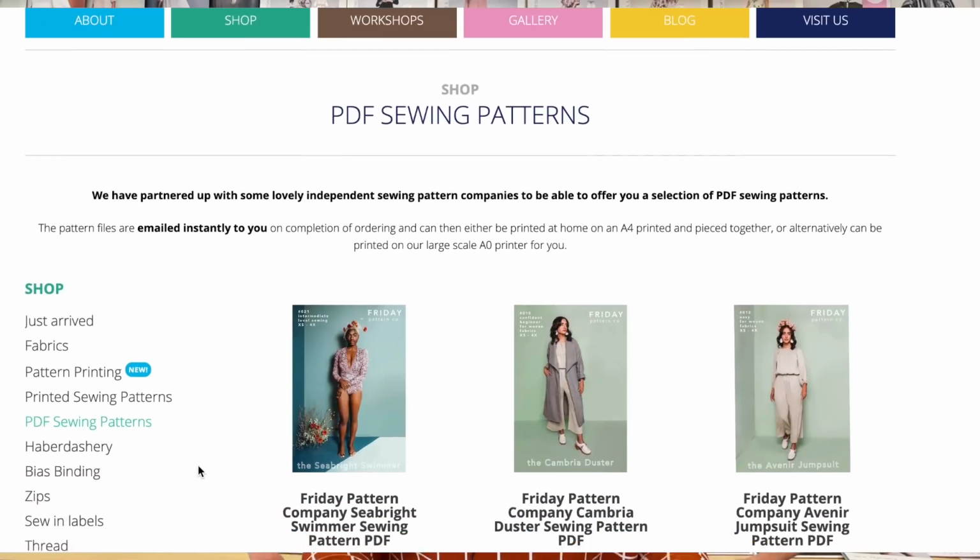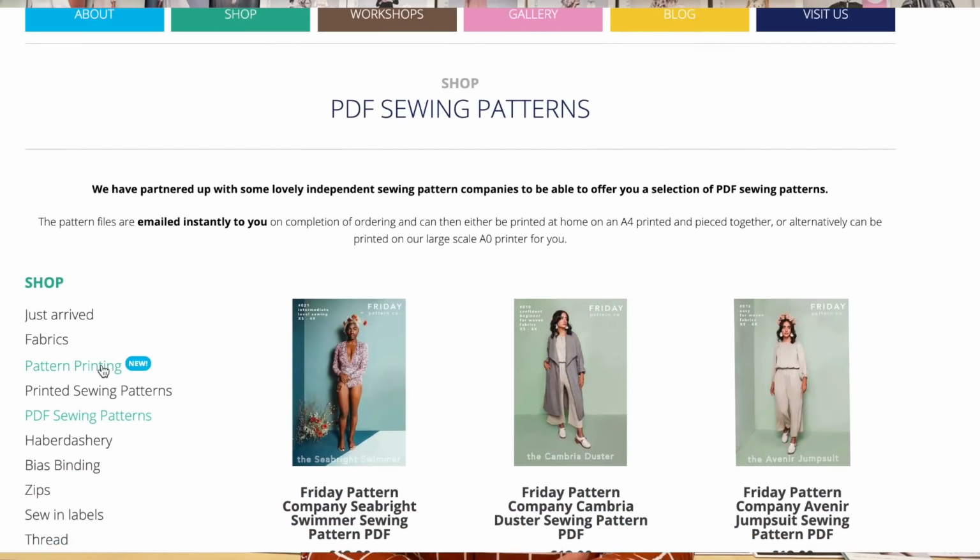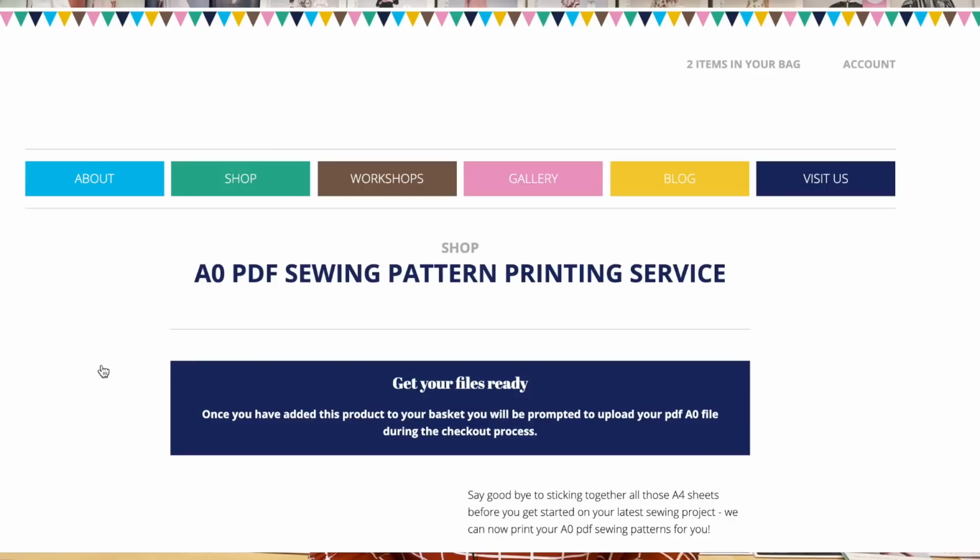And then it also made sense to offer the service to our customers that they could send us their PDF pattern files and we could print them for them. That meant you could get your files printed and order your fabric and your notions and everything you needed to make the project at the same time. So the way that it works is that we have a product listed on our website for the PDF pattern printing service.